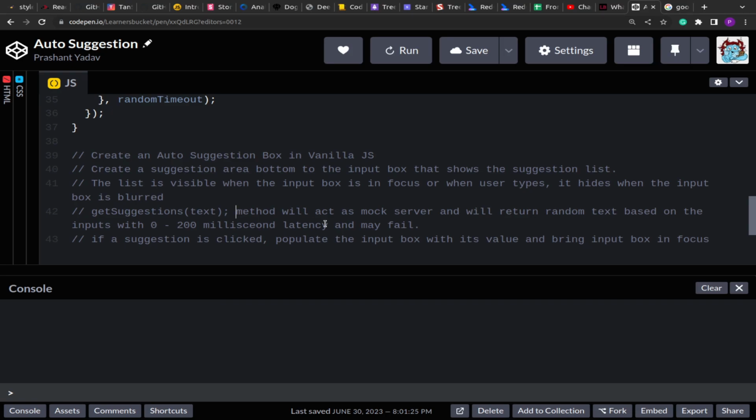Also, the promise can fail. I mean, the API call can fail. So it will mimic a mock API server. The failing, the empty data, the result, it depends on randomness. So we cannot predict when it will fail. We'll have to handle all the cases.